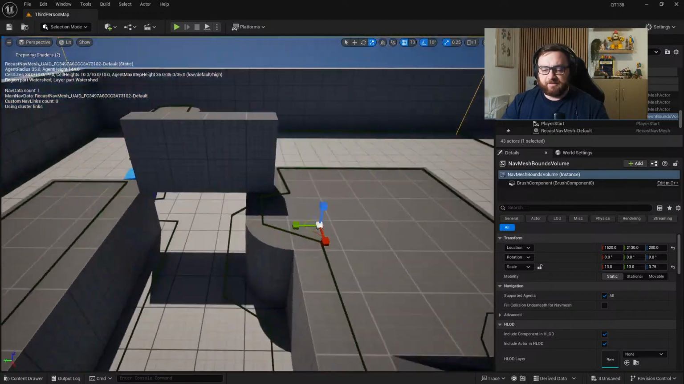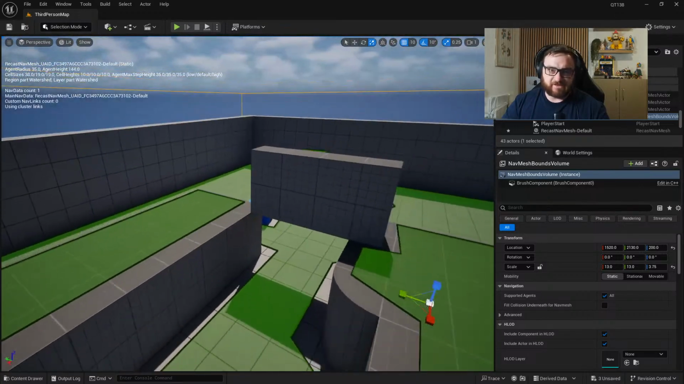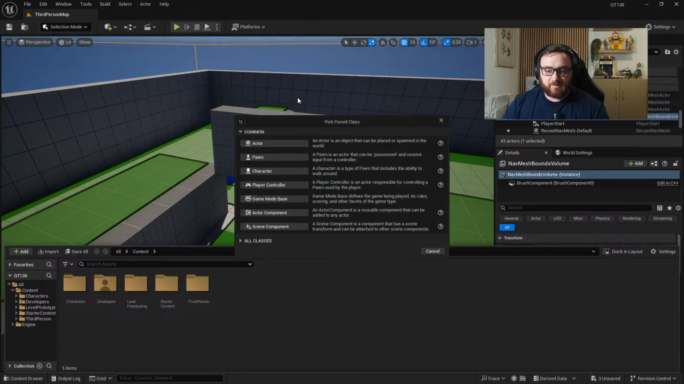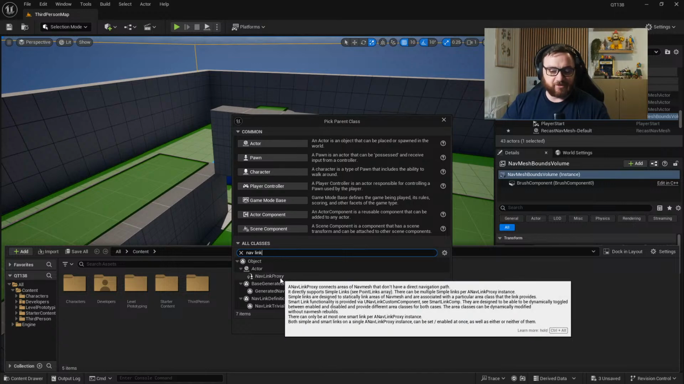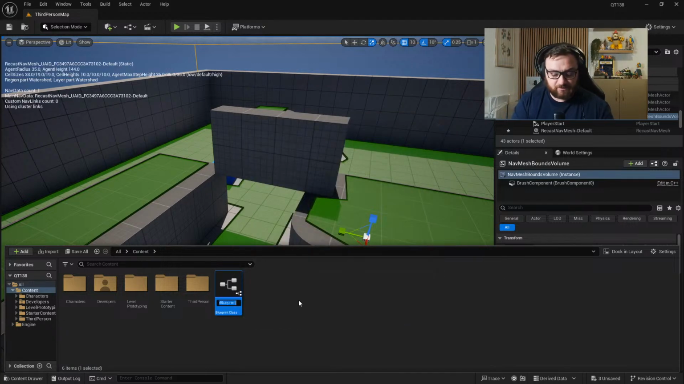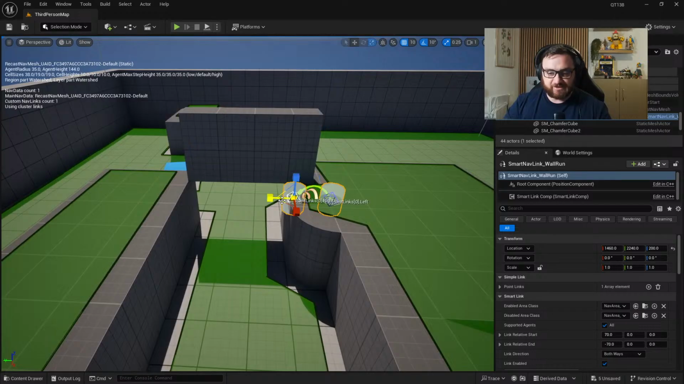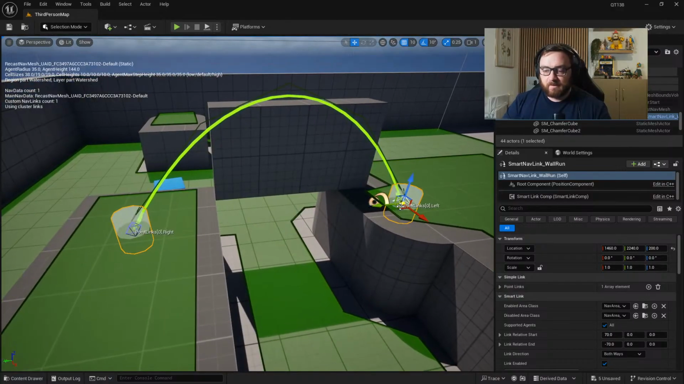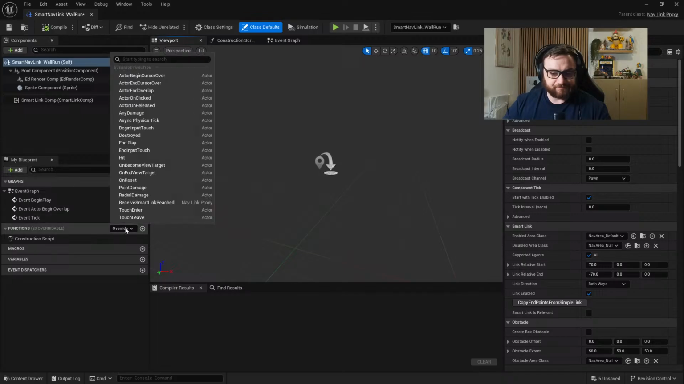Okay, so the trick you have with AI is it needs to be able to see that this is a path to go, and also what to do when it reaches that path. So you use something called a nav link, and in particular a smart nav link. You make a new blueprint class, and you search for nav link. You'll see nav link proxy. Select this, and we'll do smart nav link wall run, for example. You drag this out, and you've got 2 points, and you just bridge the points to the two different islands, essentially.